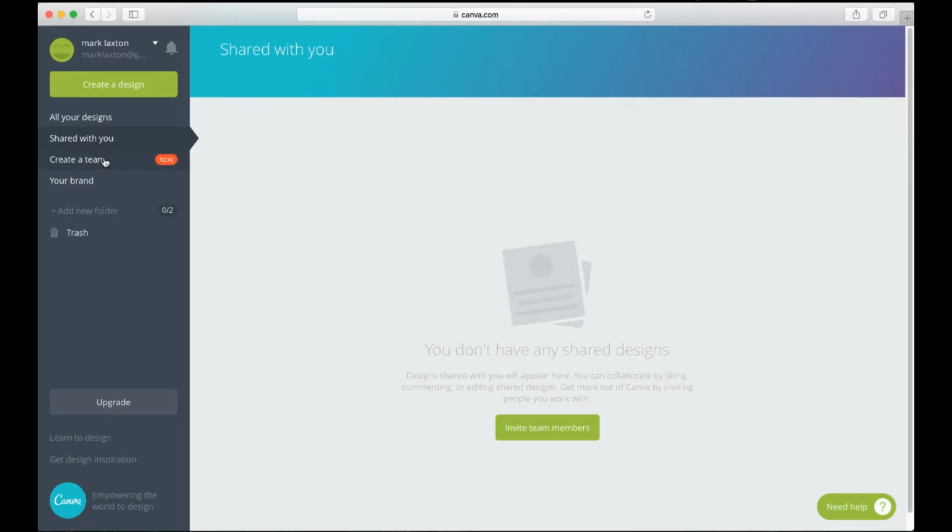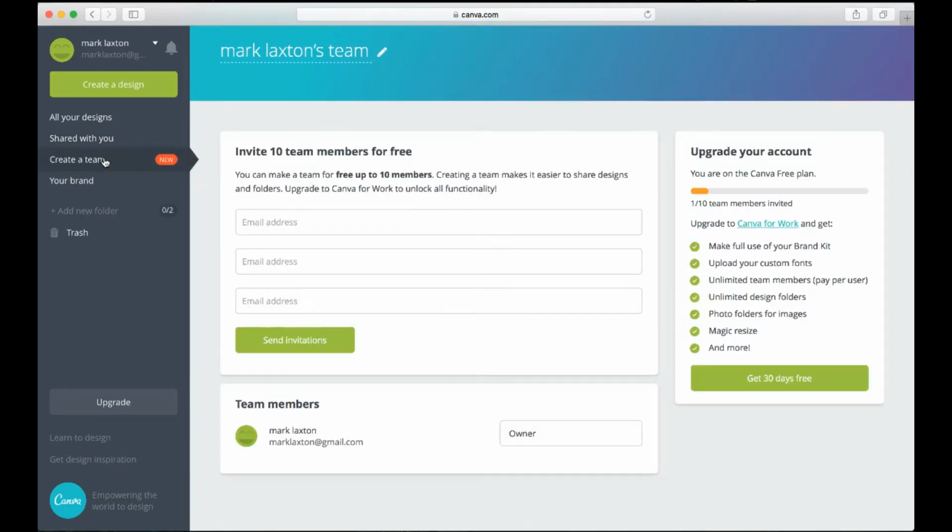Next, you'll see Create a Team. If you work with other people and would like to create designs for your business or your brand, this is where you can create your own team by simply adding their email address and sending them an invitation. If you would like more than 10 team members, then you need to upgrade to Canva for Work. This will allow you to make full use of your branding kit, upload your custom fonts, have unlimited team members, unlimited design folders, photo folders for images, magically resize your images, and a lot more. But you can start by getting 30 days free.